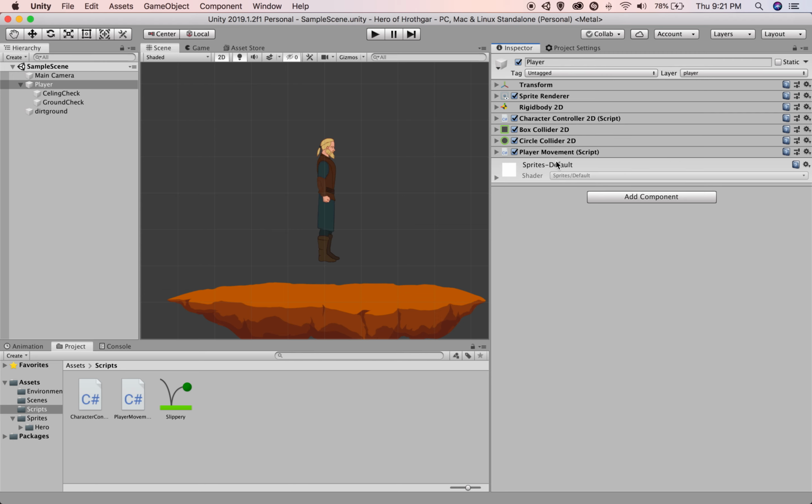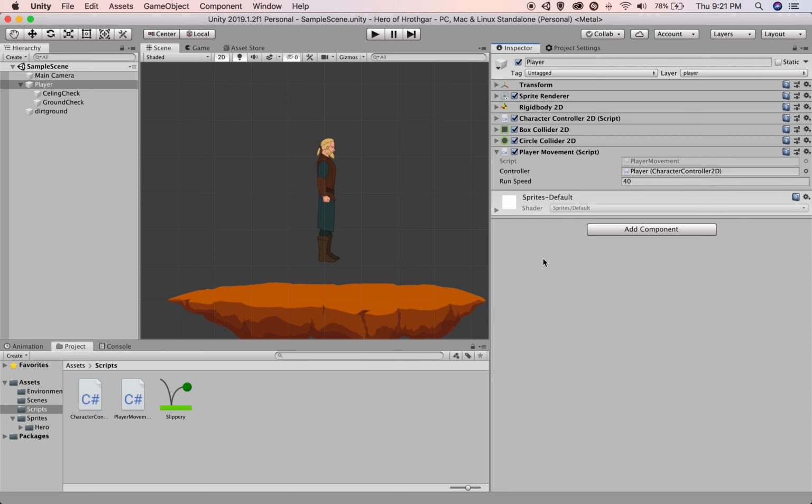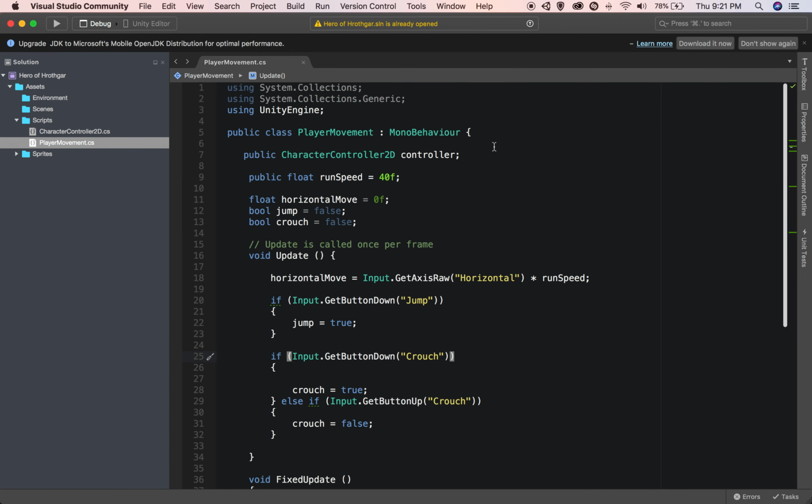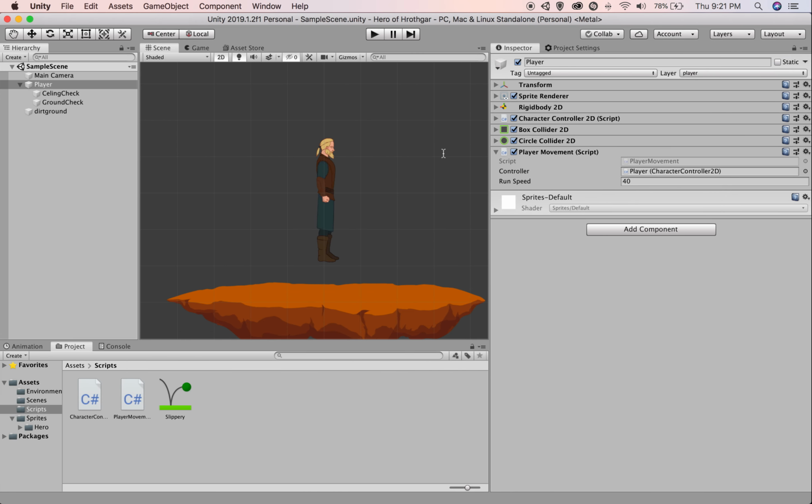Then after that, I created a player movement script and opened it. And over here, as you can see, is the player movement script. I first start off by coding the character controller 2D and the controller, so that it would first talk to here, and the controller let me drag it into here so that they talk to each other, and I can make the controller move through this player movement script.